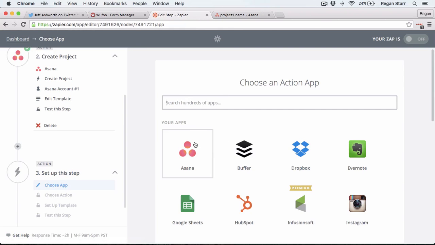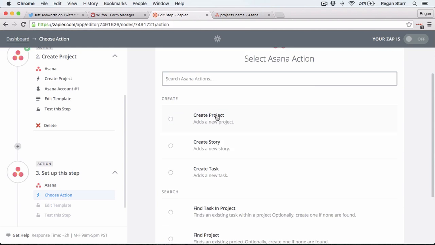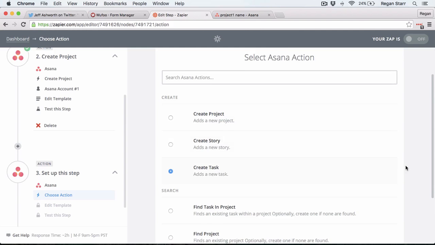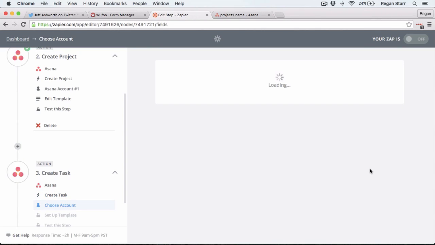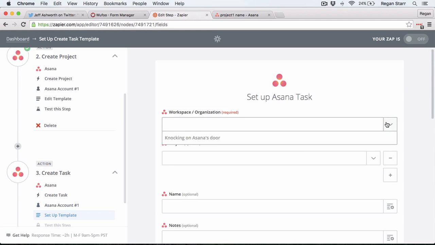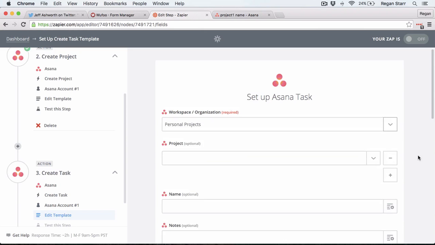So for the next action app, we can just click Asana, and we don't want to create a project, we want to create task. Save and continue. Same account, same workspace, which in this case is, wait for it, taking a second to connect. There we go, personal projects.